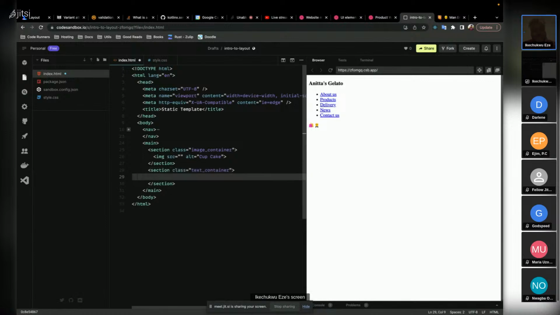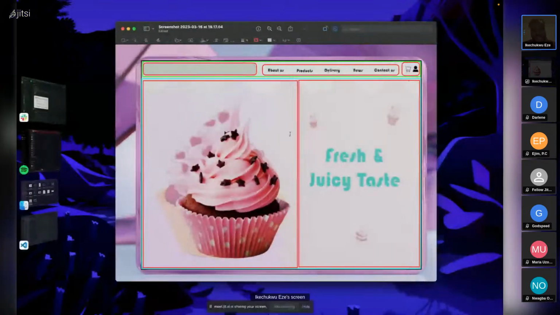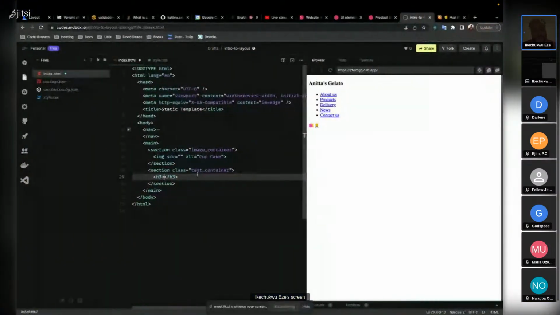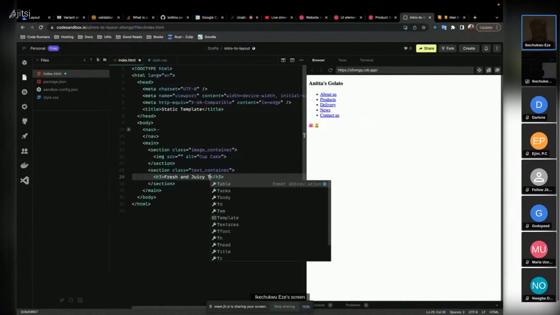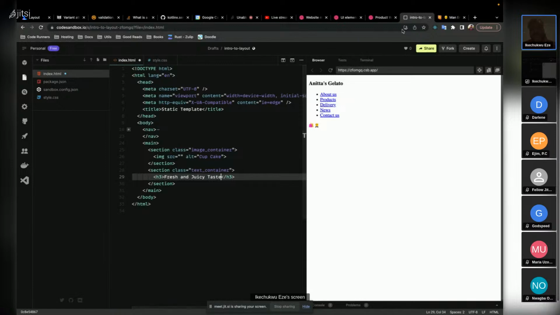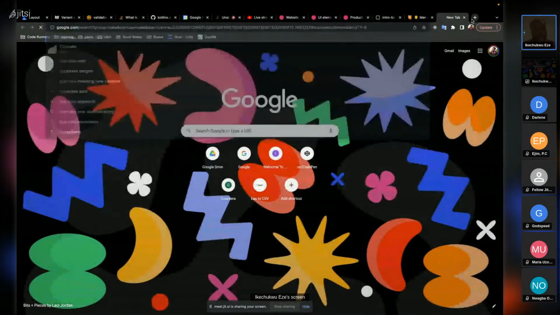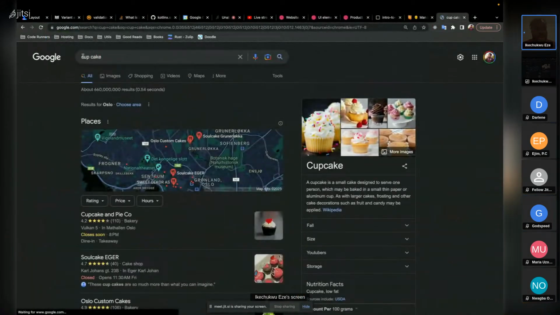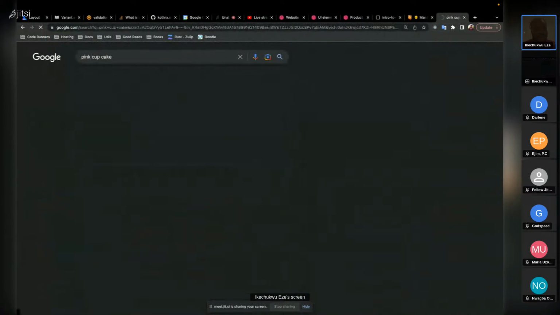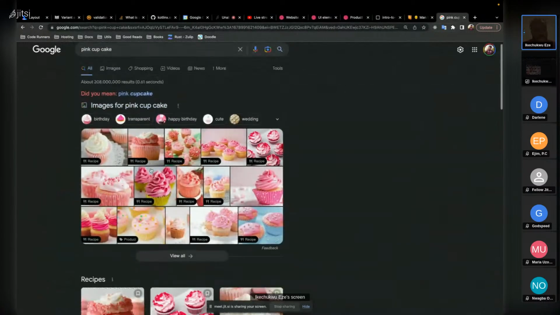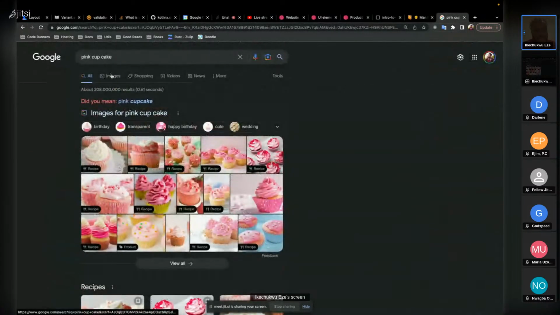So we do this, and inside here we just put, say, an H3 again, right? And the H3 that was here says fresh and juicy taste, right? So we can do fresh and juicy taste, right? And then let's just find some image of a cupcake on the internet. So let's do cupcake and say pink cupcake. And you can easily steal something similar from here.